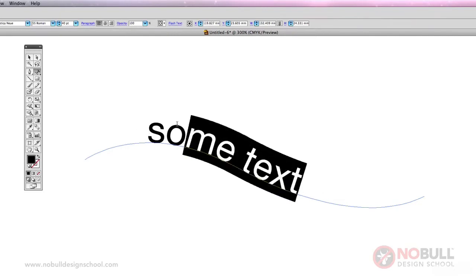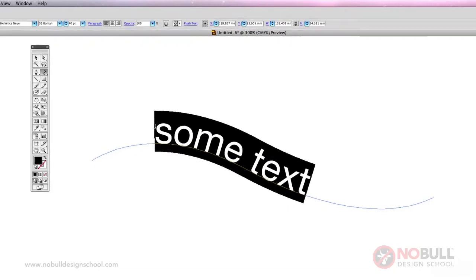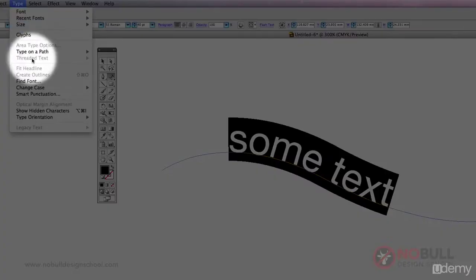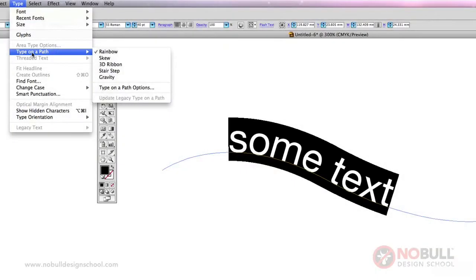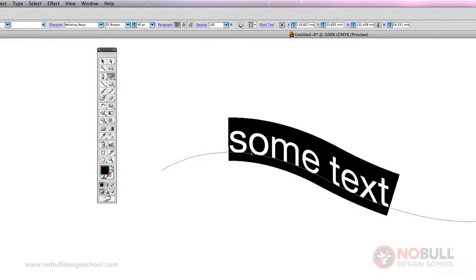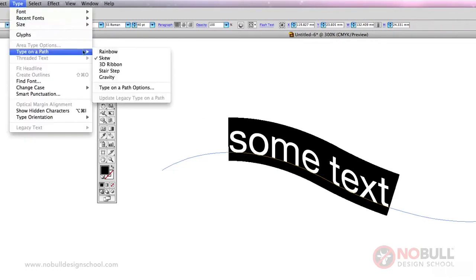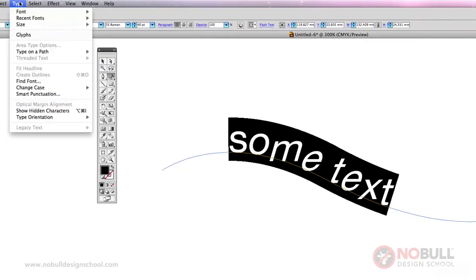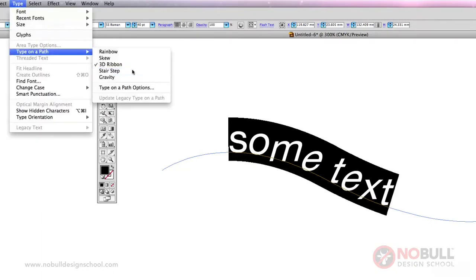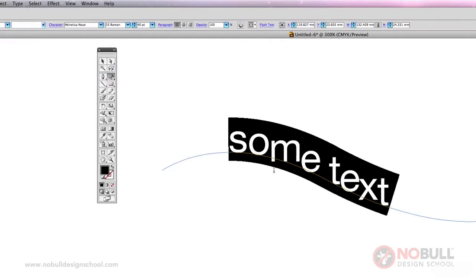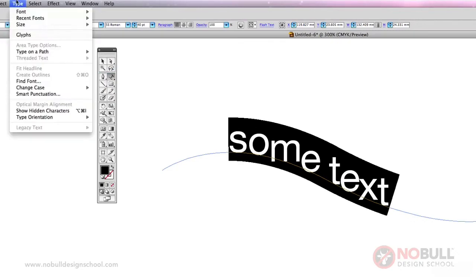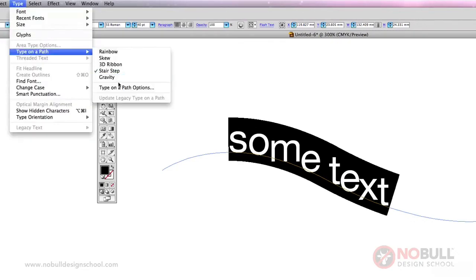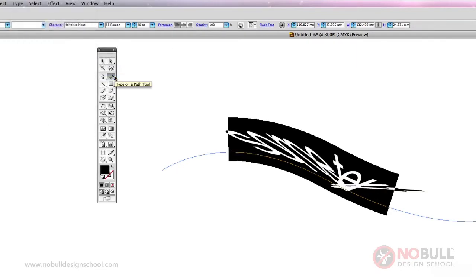So if I select that by just holding down and dragging, there we go, type on a path, we've got some options here. So at the moment that's called rainbow text. If we go skew, which basically means it all slants, so it's sort of on a vertical, go 3D ribbon. Not quite sure where you'd use that, but type stair step, which basically puts everything almost like it was on a little step of its own. I'm not quite sure what you'd use the last one for either.